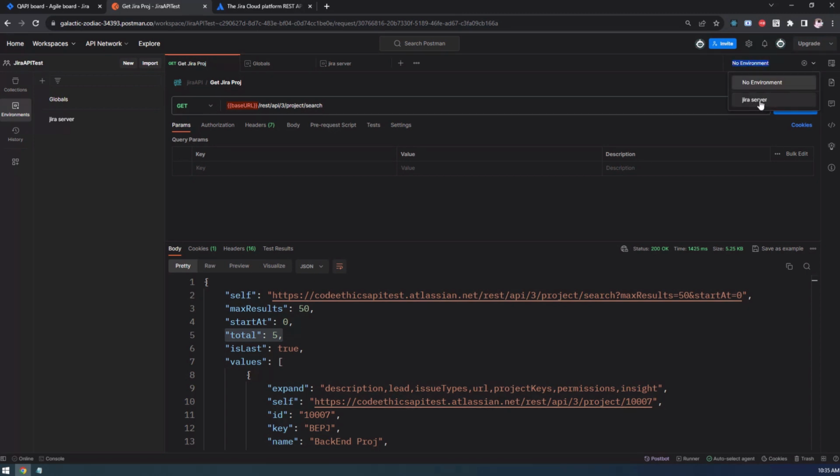But now, look at it. When you click now, you can see our Jira server. We have an environment variable that now exists, Jira server, which is this. Once you click on this, it now sees it. Look, before it was not seeing it. So that's just the difference. Your environment variable is valid only within that environment.